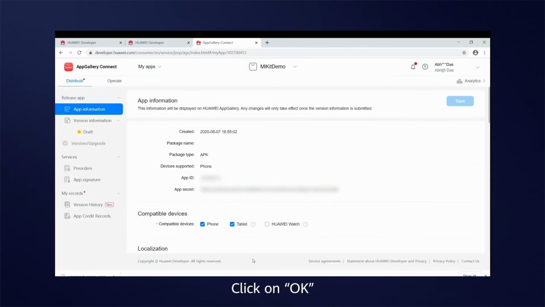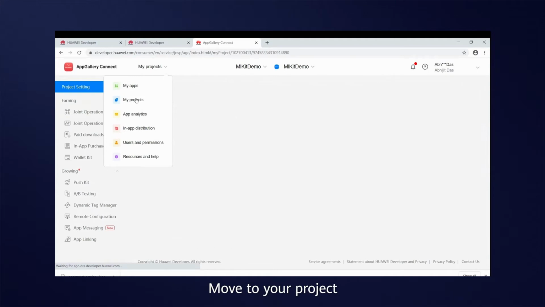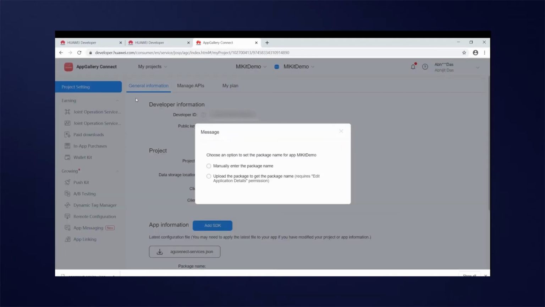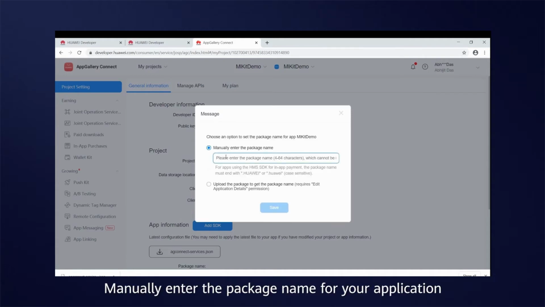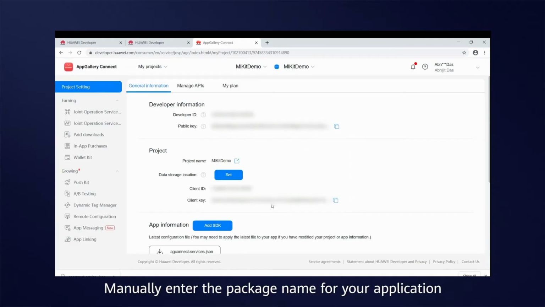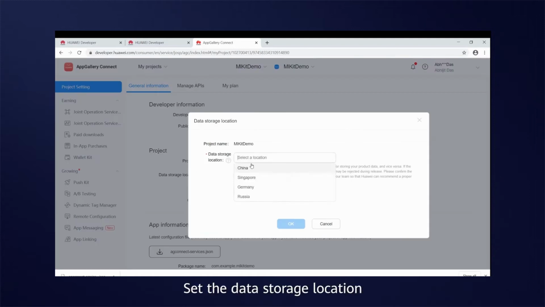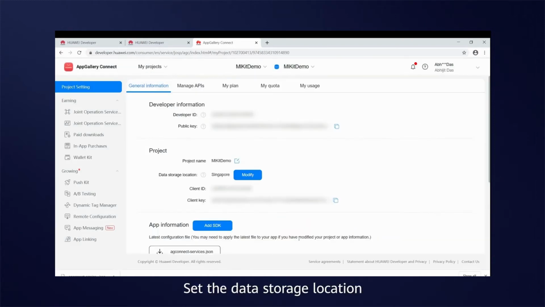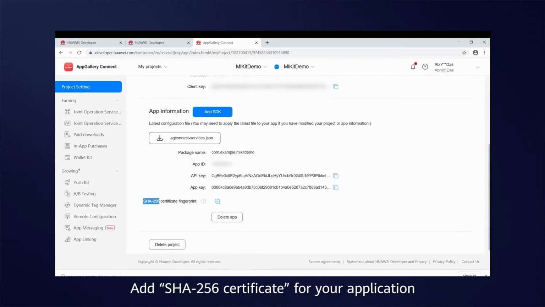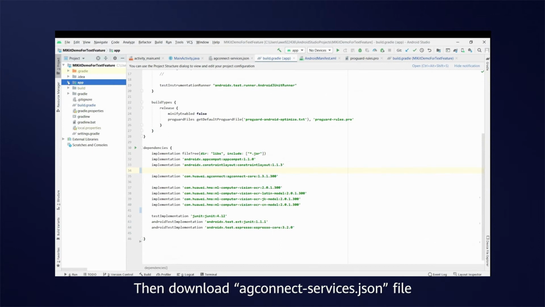Click on OK. Move to your project. Manually enter the package name for your application, then click on Save. Set the data storage location. Click on OK. Add SHA-256 certificate for your application, then download AG Connect Service JSON file.